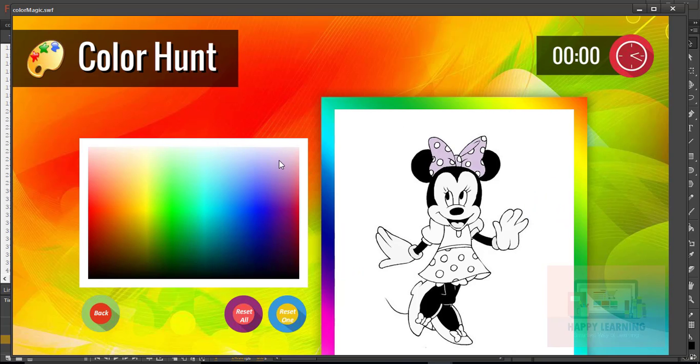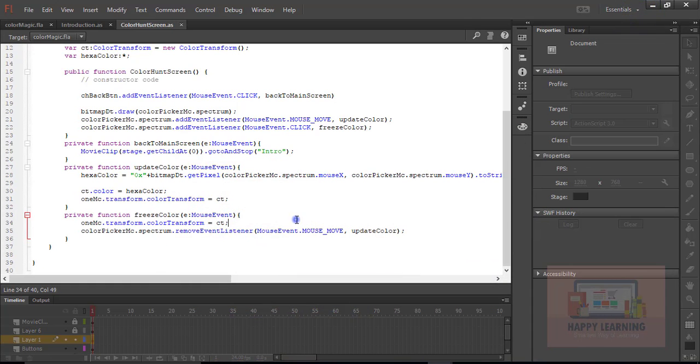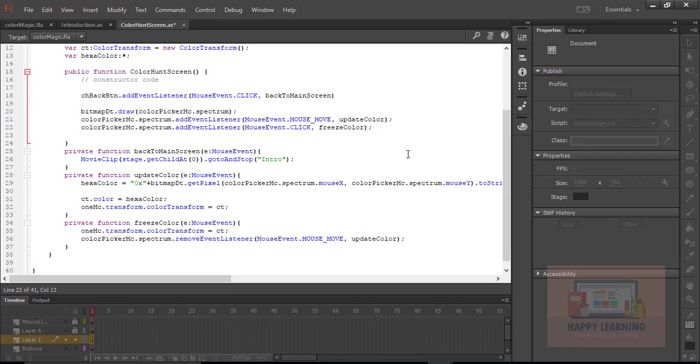Click on color hunt. Oh, my static object is 1mc. Whenever I move my cursor, I could see that color update. Unclick, it is freezing the color. Look at it. Cool. Once we click on the color, it will freeze the color, and even if you move the cursor after clicking, it will not change the color of an object.